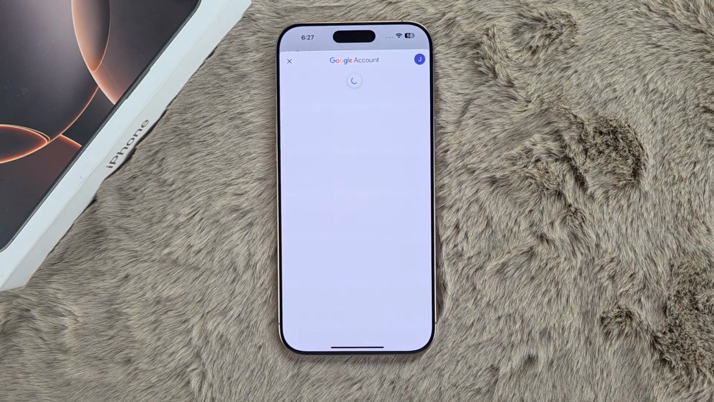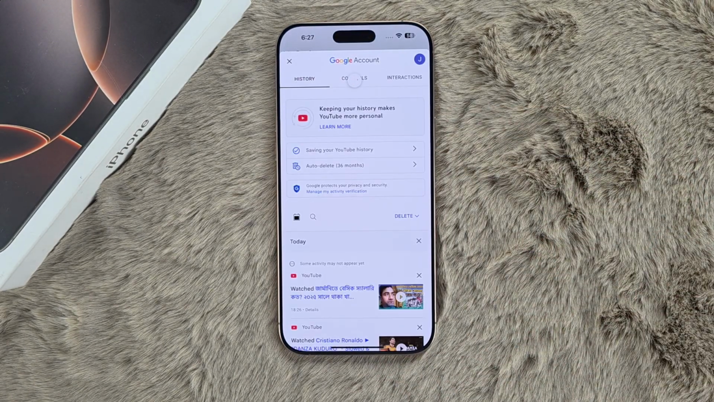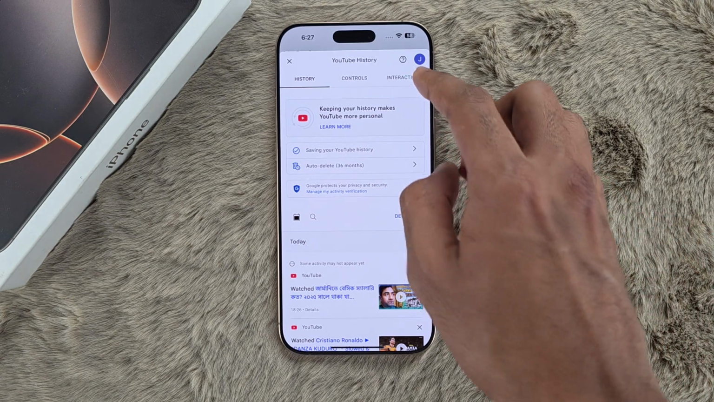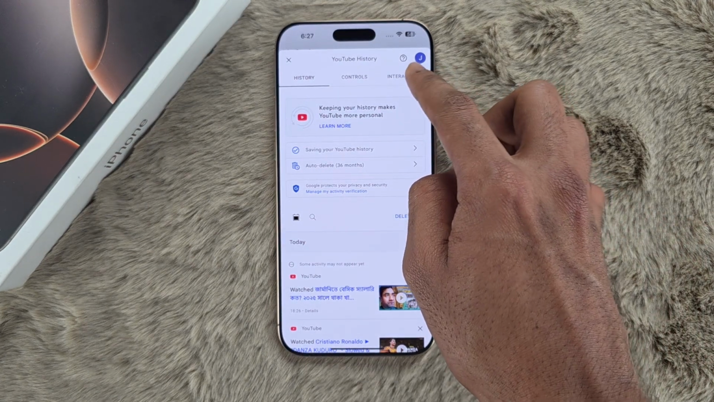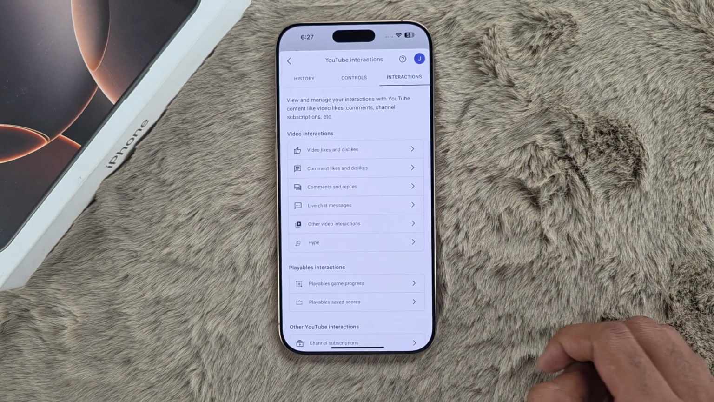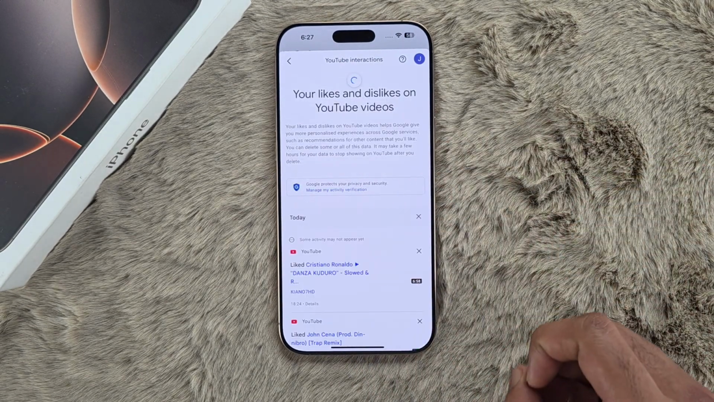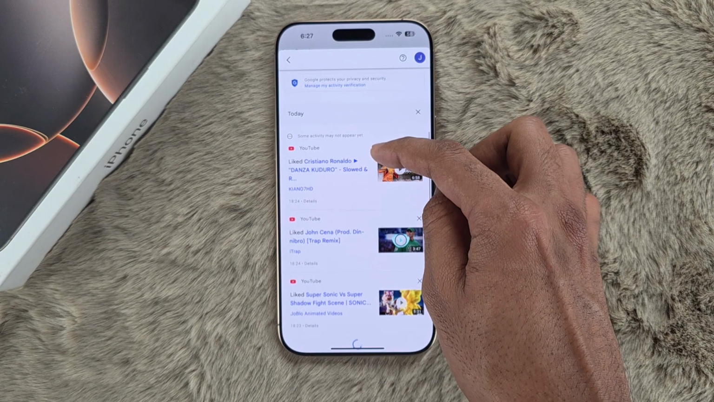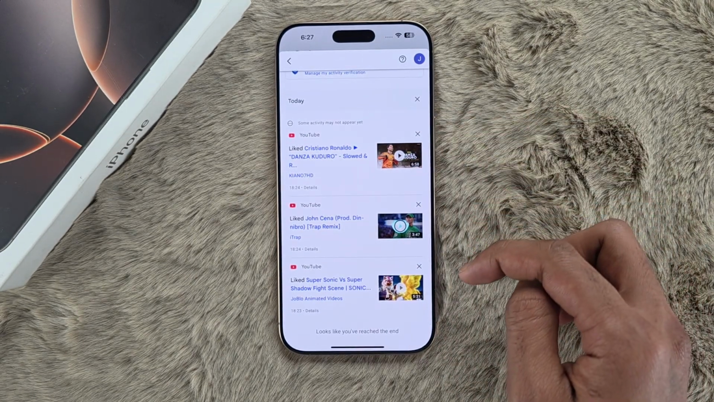Simply click on it. Now it will redirect you to the Google account page, where you just need to go to interactions. Now from here, the first option is video likes and dislikes. Click on it. Now here you will find all the videos that you have liked and disliked.